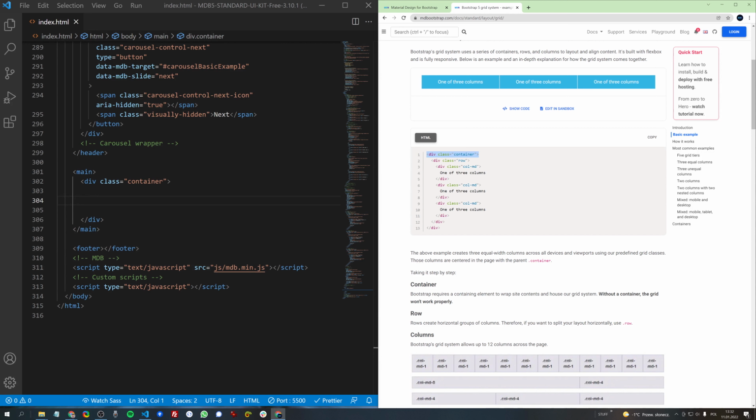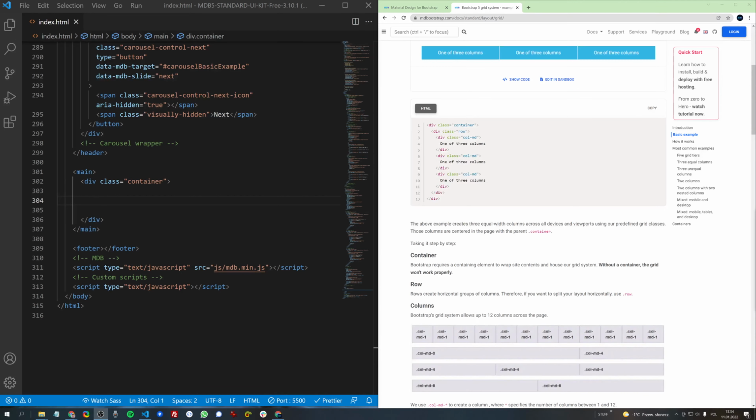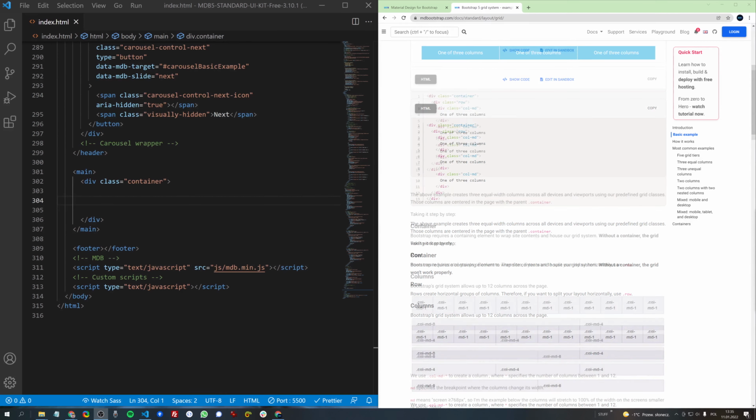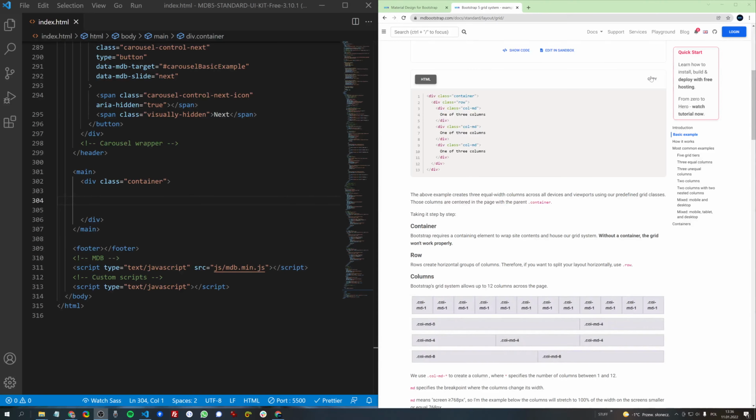The outer wrapper is always a container. Then we have a row, which is a horizontal divider, horizontal wrapper, and inside of the row we can place columns. Within a Bootstrap Grid we can use maximum 12 columns. But we can specify which size each column should be. Let's try out this example.